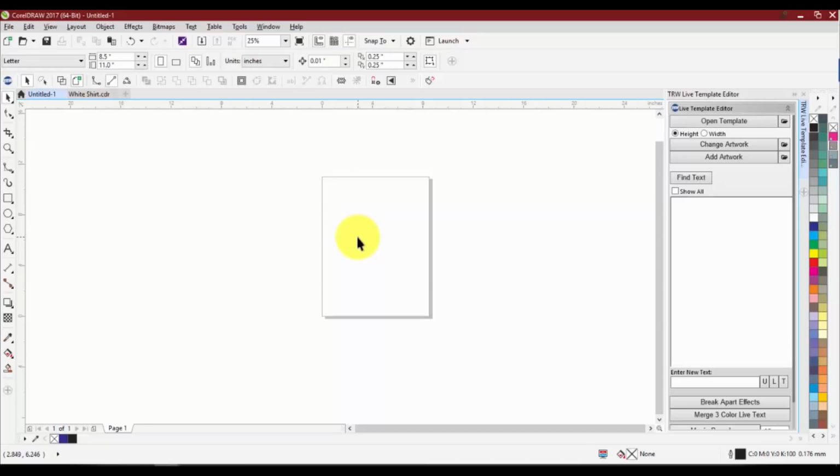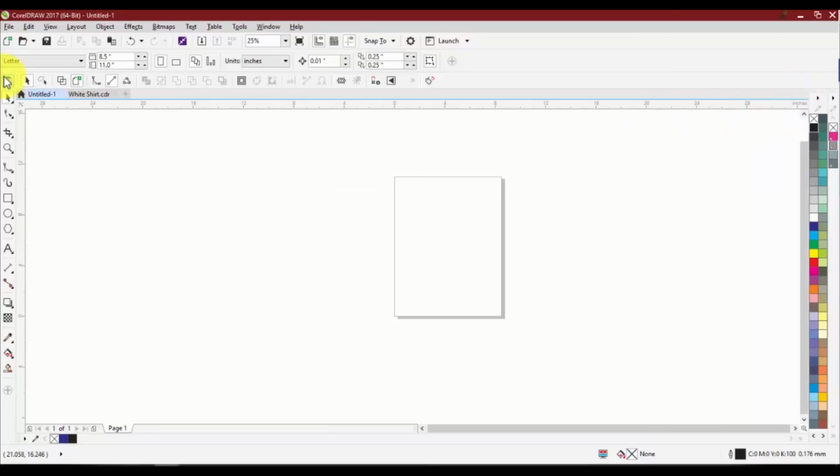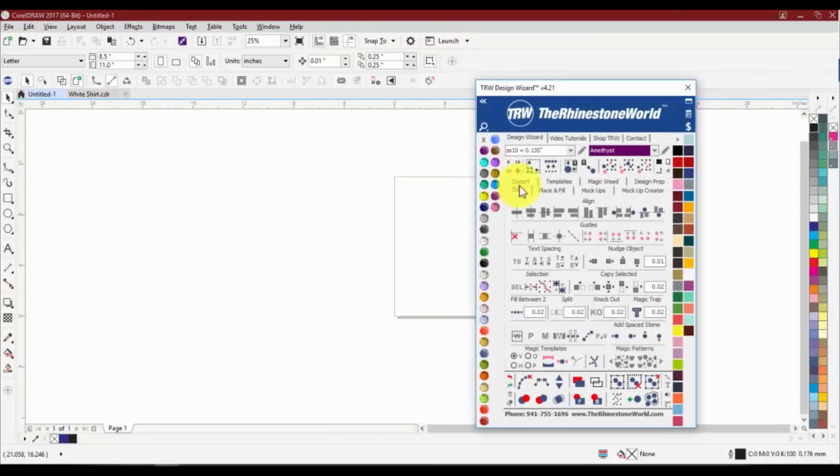Excuse me. Is there a way to have the wizard open to a specific tab? So Terry, the live template editor will open to a specific tab. Do you mean like to a file, or when you open it, like a certain tab here?